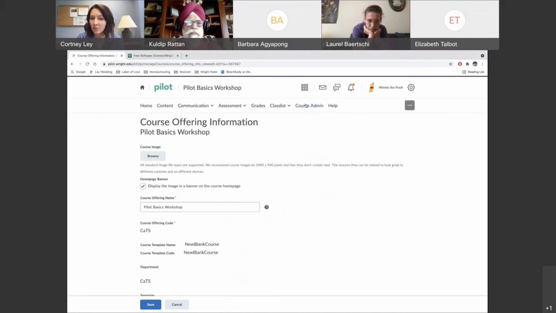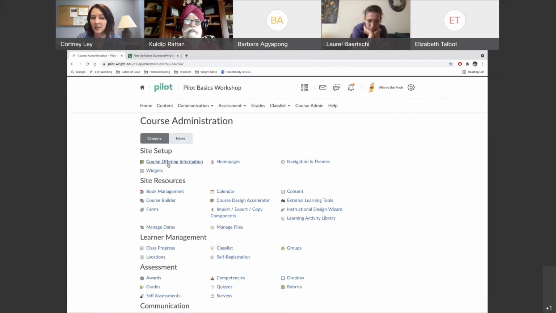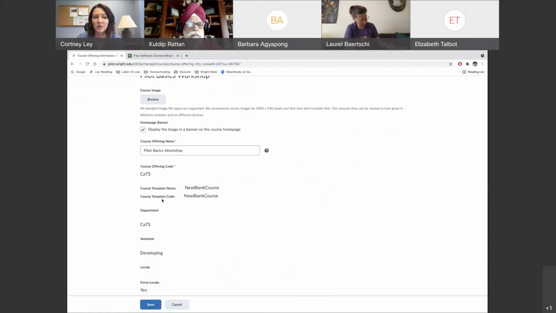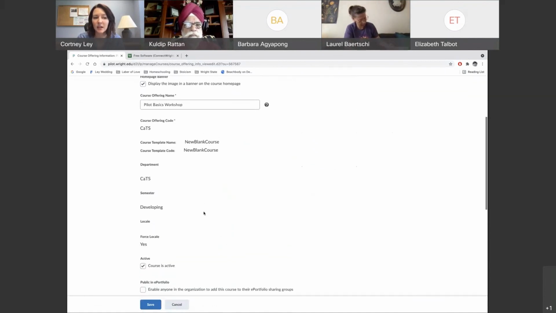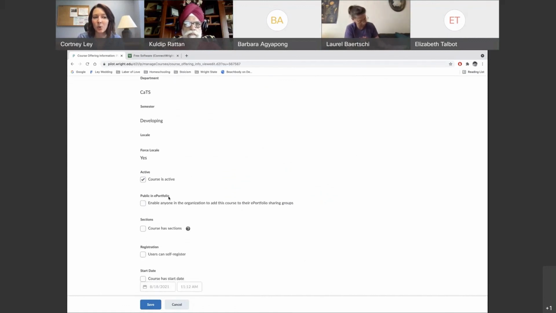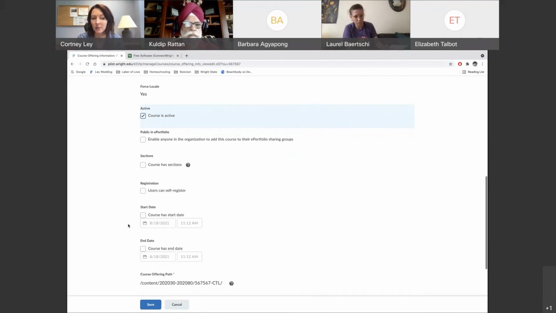So the way that you activate your course once you've got it all set up is this course admin tab and then course offering information. From here, you see the name, you'll see the semester, all of the info that you need. The important thing is this little button right here next to courses active. If it is deselected, the students do not see it. So you want to make sure this has a check mark next to it for the students to be able to access.